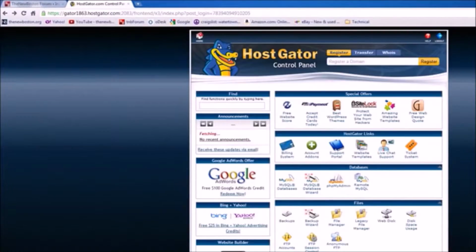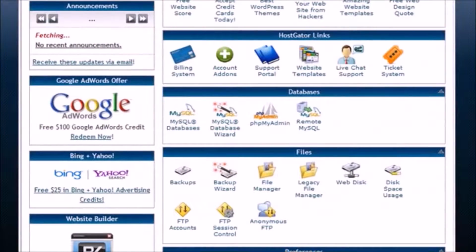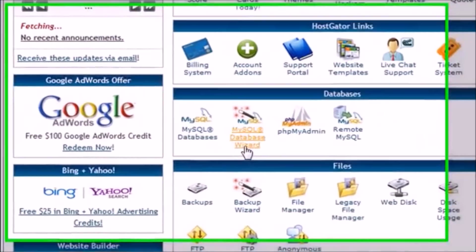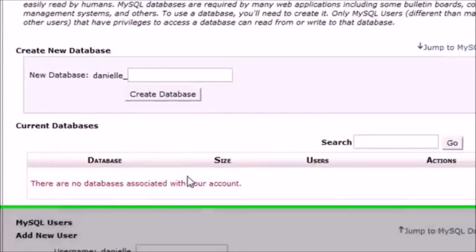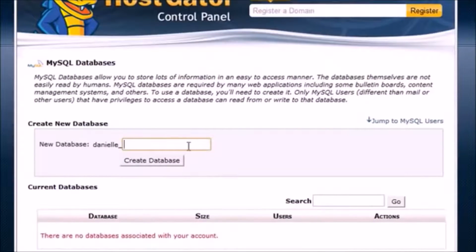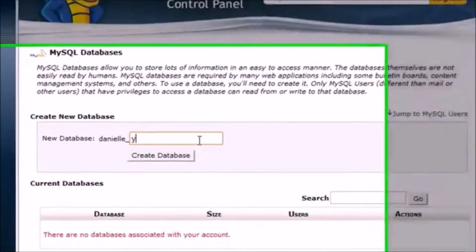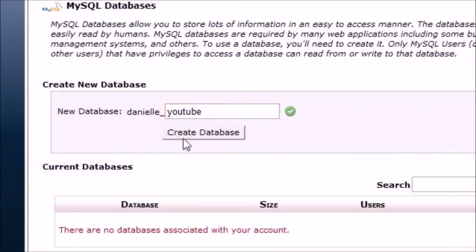So in order to create a database, what you need to do is log into your account, and you can either hit this MySQL database wizard or this MySQL database icon. I think this one's the easiest one, although some people may disagree with me, but if you want to follow along with me, click on this MySQL databases icon, and you create a database by just naming it something. I'm just going to name mine YouTube and hit create database.